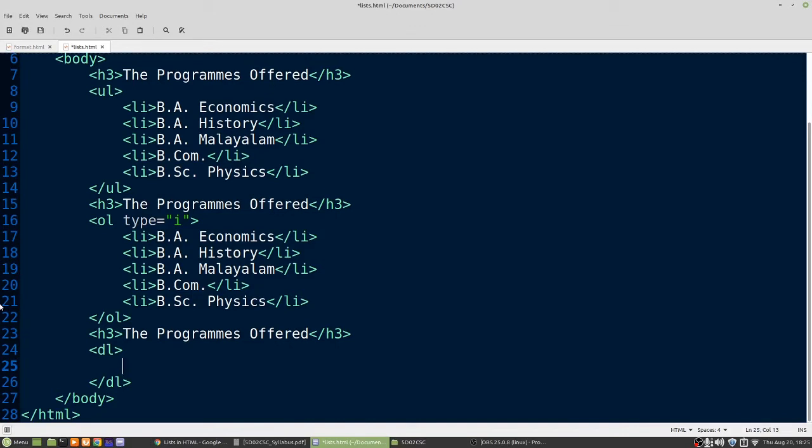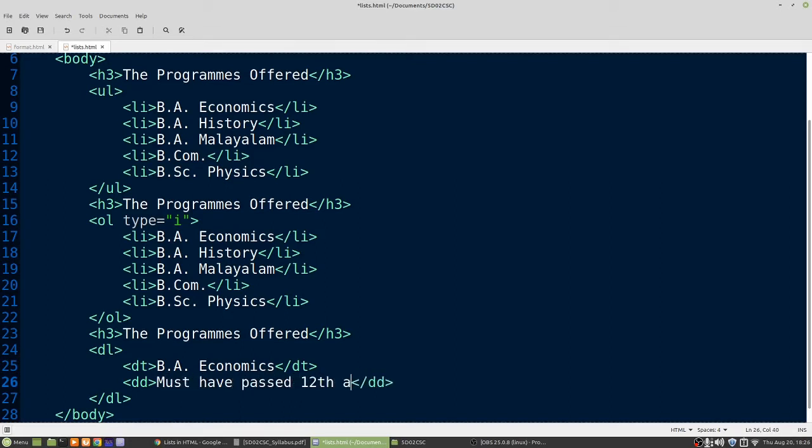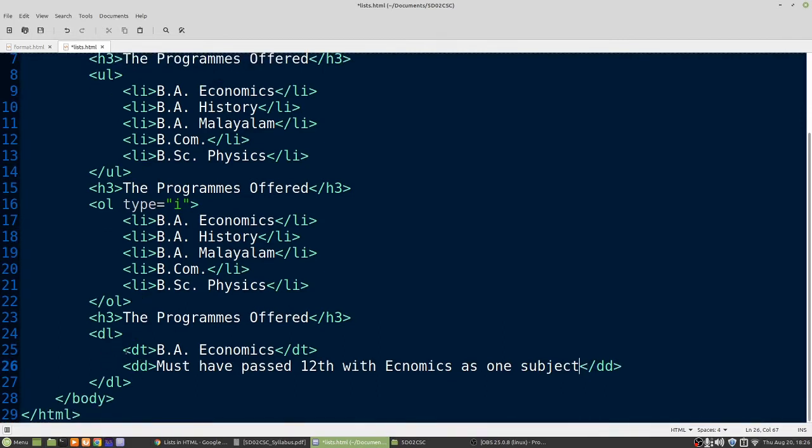In fact, there are two tags inside DL, and the first one is a DT tag which specifies a term. So let's have a BA economics here and close it with /DT. And the next tag is DD. So this is a term, and DD means a description of the term. You can have a description of the term as must have passed 12 with economics as one subject. Okay, just for an example I am giving this.